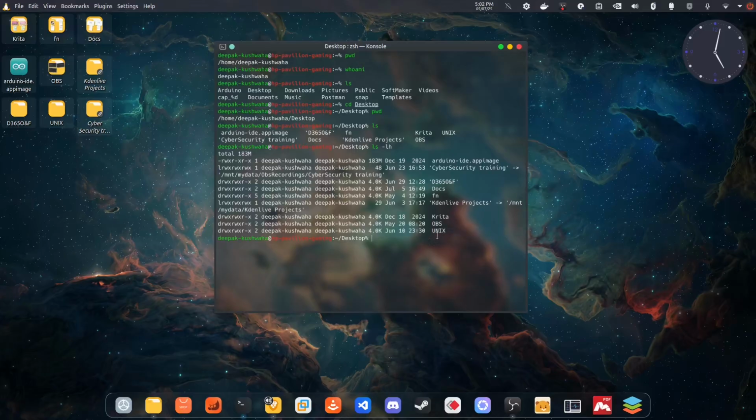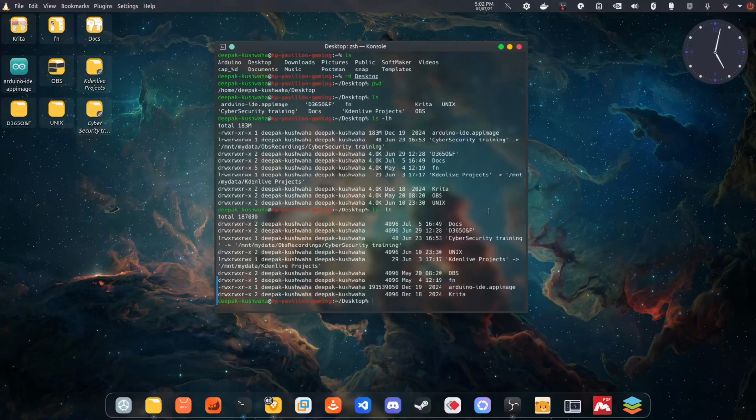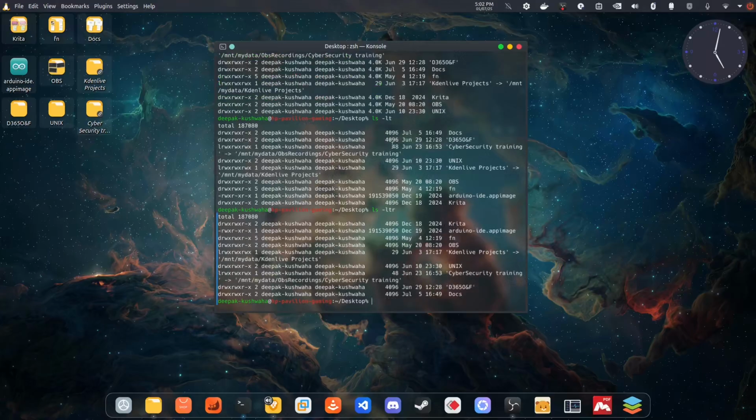Now, there are some other flags with this also, like ls -lt and ls -ltr. Now, with ls -lt and ls -ltr, there is only one difference between them. ltr means in reverse order. As you can see in this, Krita is at last, but in this Krita is at top. Why? It's actually sorting according to timeline, or you can say the date.